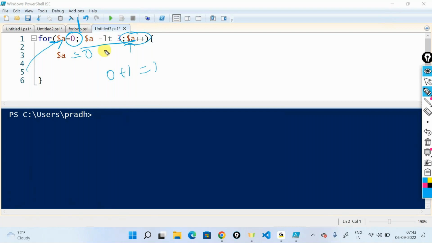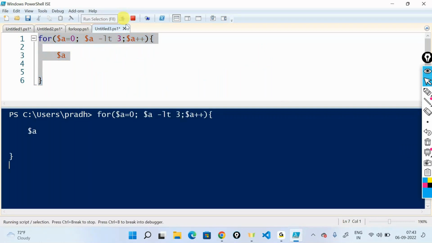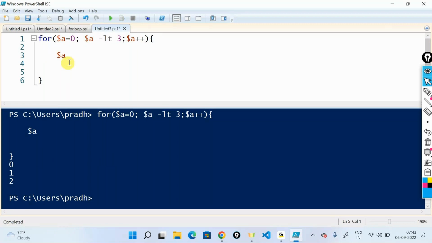Since 1 is less than 3, yes, I'll go in and print 1. Second time, it will be 1 plus 1, which is 2. 2 is less than 3, yes, I'll print it. Third time, it's going to say 2 plus 1 is equal to 3. Is 3 less than 3? No, it's false, I won't print it. That's the reason that if you execute this, you get 0, 1, and 2.